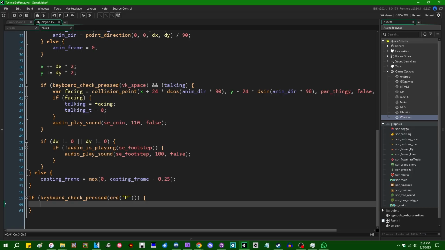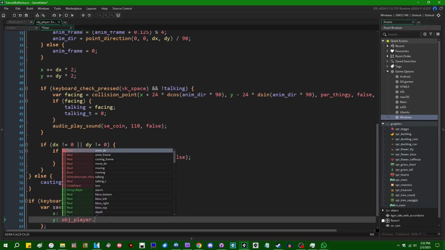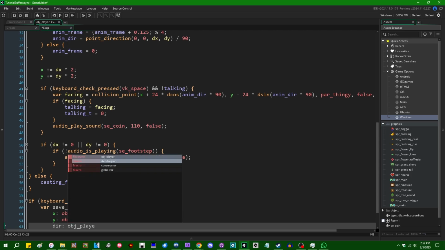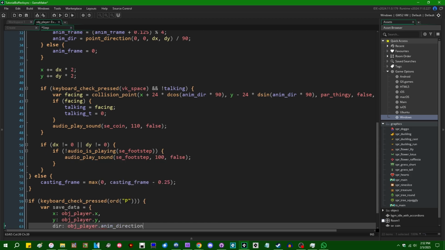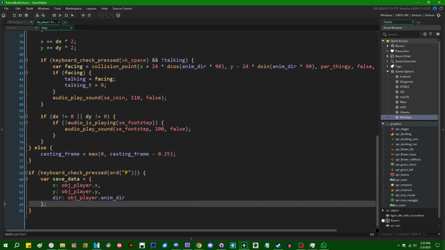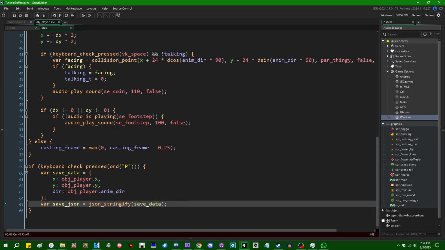We can say var save data is going to be, I'm just going to stuff x obj player.x, y obj player.y, and dir obj player.anim direction into a struct. We're just going to save and load the player's position. This isn't going to be anything fancy. We can say var save JSON is going to be JSON stringify, which is one of my favorite function names in all computing ever. Save data, that's going to turn this struct into a JSON string.